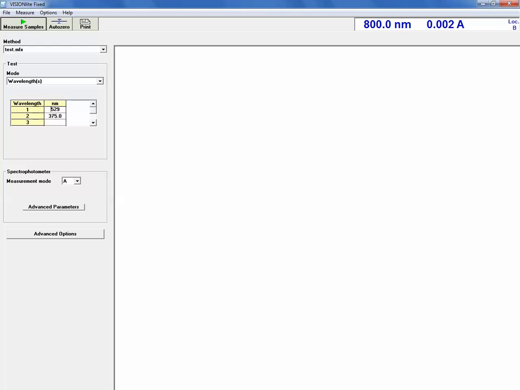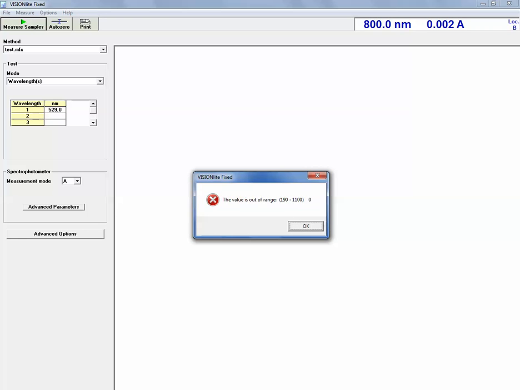Wavelength number 2, though, we only have one wavelength that we want to measure. It does give me the option to measure more than one, but it's not necessary. So I'll just clear that out. Do not type in a 0. If you type in a 0, this error message is going to pop up, and it's going to say, we're sorry, we can't go below 190.